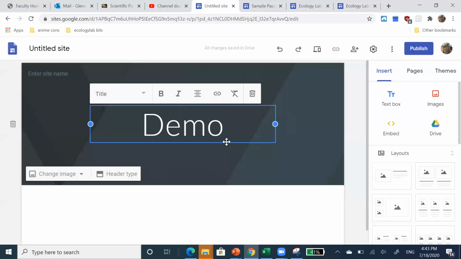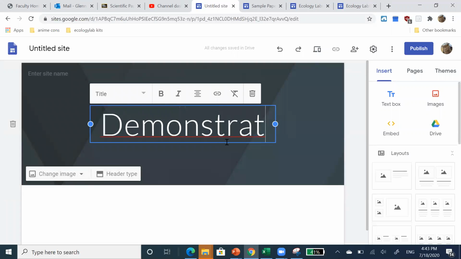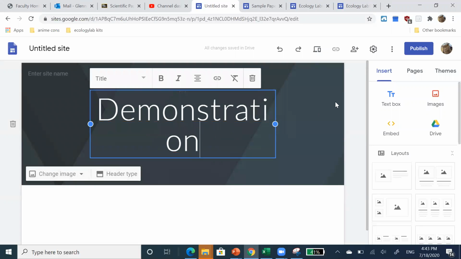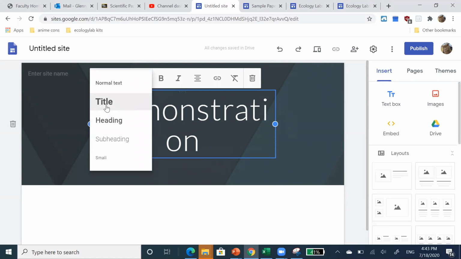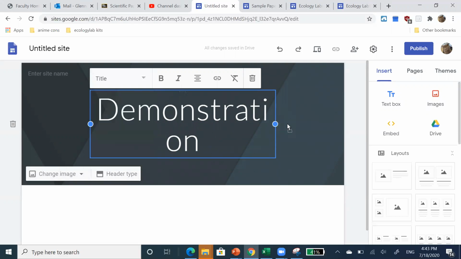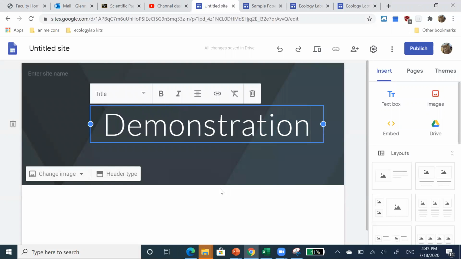So I'm going to say this is a demonstration. And you can see how I can change the size of it by determining what kind of title this is, or I can change the box. And I can also put an image up here.